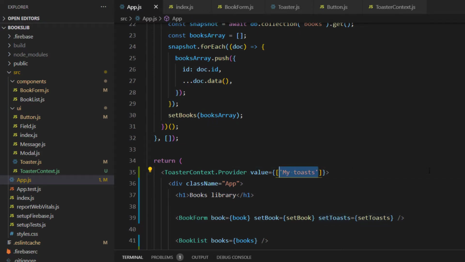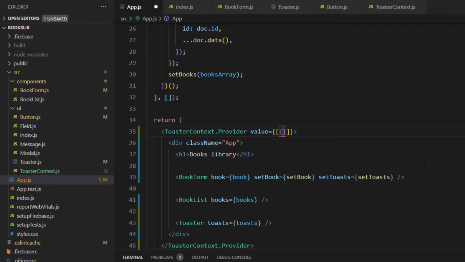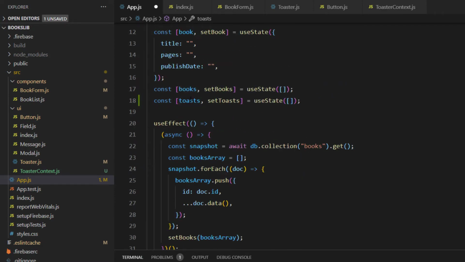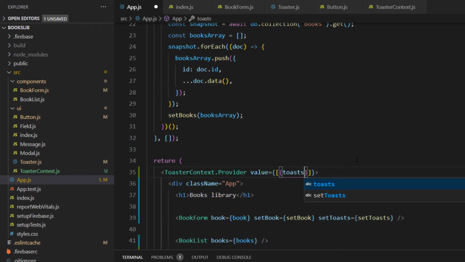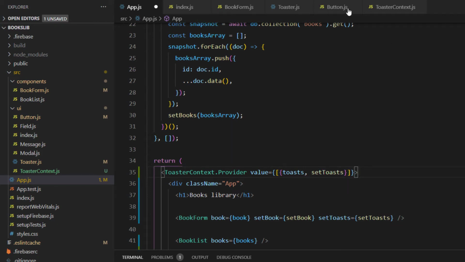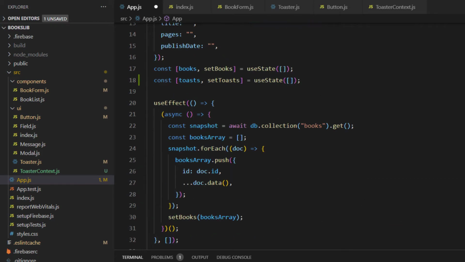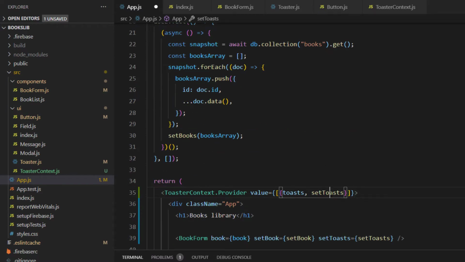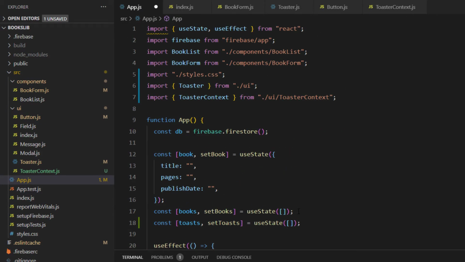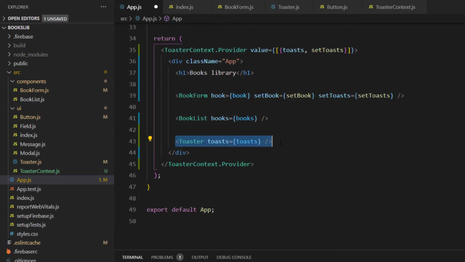Instead of having my toast, I need to send an object that contains the value of the toast, which will be toasts, the value here in the useState, and another value which is the setToast, the function that will allow any component to be able to change the context value. Now setToast will change the toasts, and here since we are importing the toaster, it will work, it will connect and display our toasts.